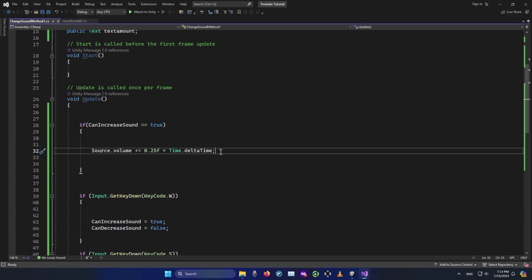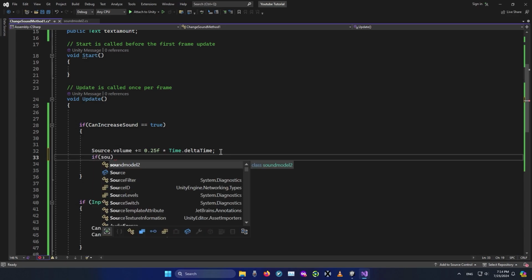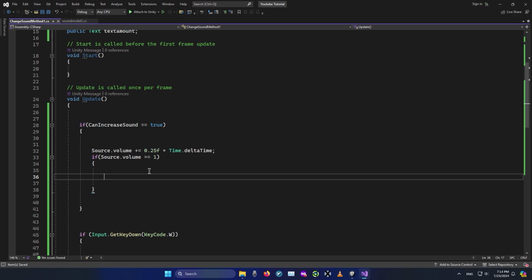And when we did that, we want to check if our sound is at 1, which is the maximum amount of an audio source's sound. If we're at 1, we want it to stop and say our sound is at the maximum level. So say if source.volume is bigger or equal to 1. If it is bigger or equal to 1, what do we need to say? We need to say canIncreaseSound is actually equal to false, so it doesn't increase it anymore.